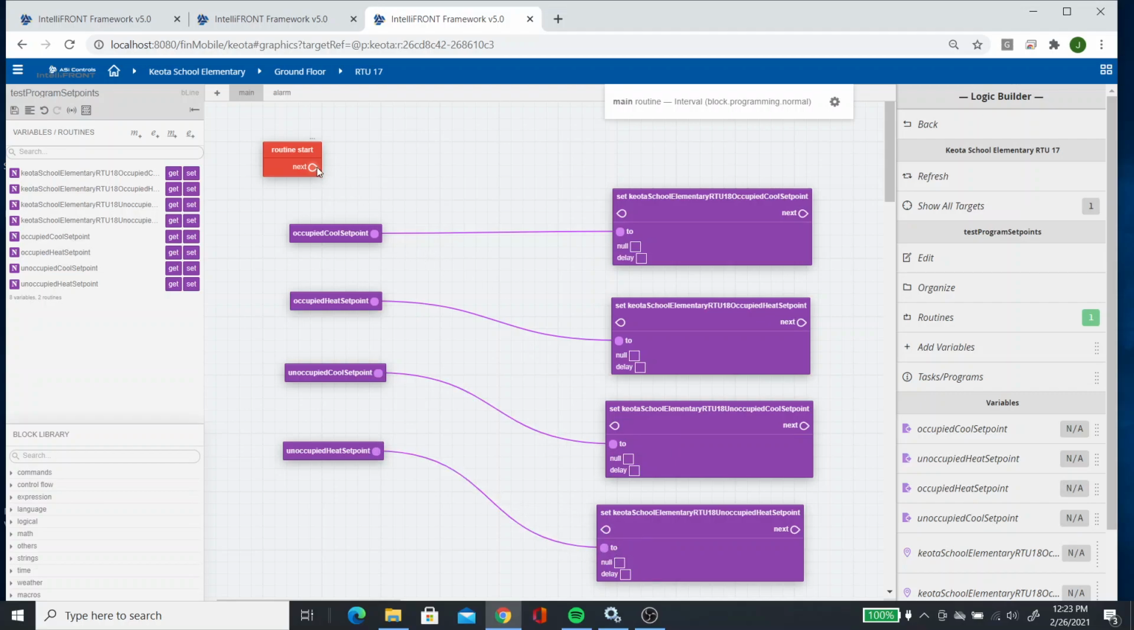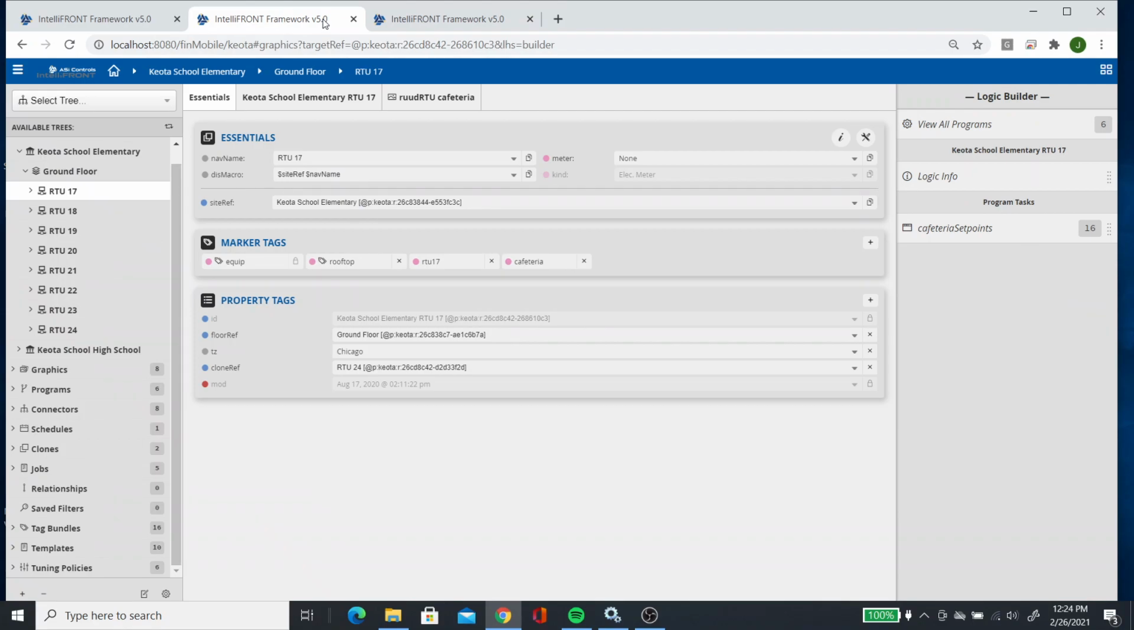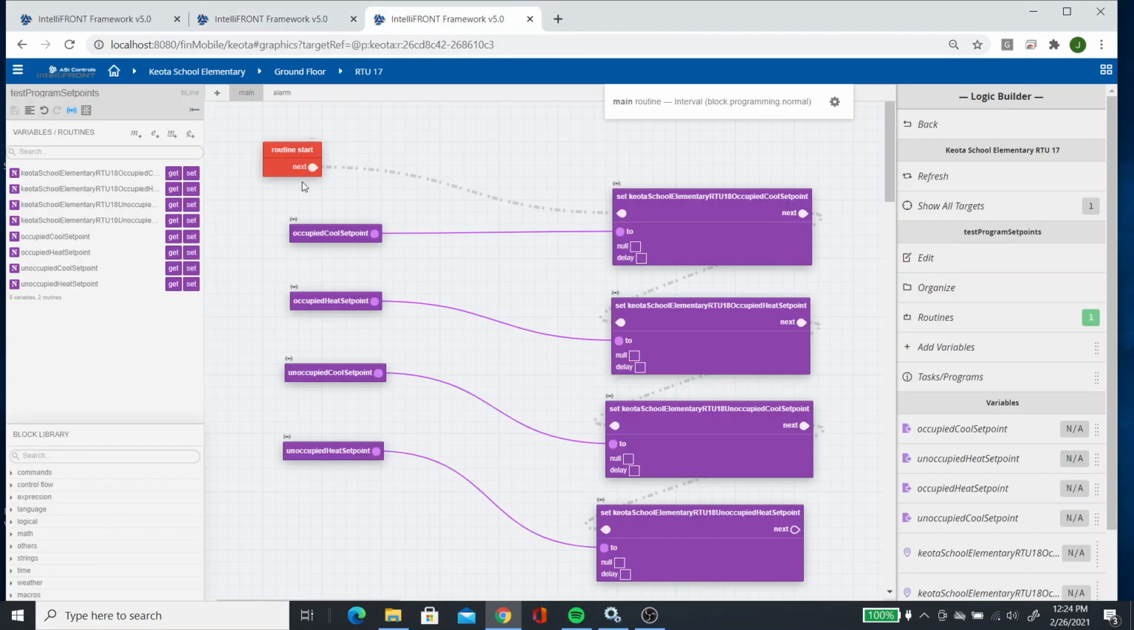And then you take your routine start, you can tie it into here, and then you just go next, next, and next. Save it up here in the top left. You could also click your toggle live data. I don't have live data here because this isn't tied to a piece of a controller or anything like that. So now you get this program saved.